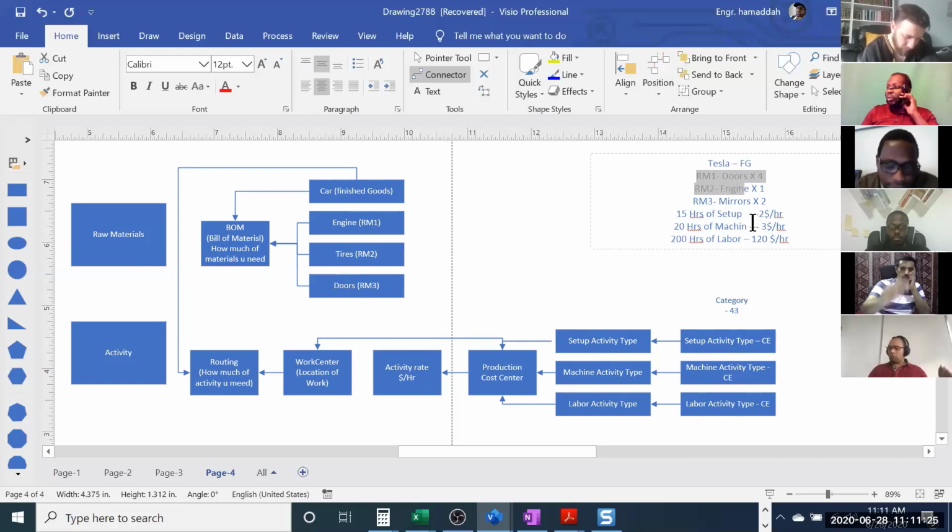Malik, is it clear now? Yes, I guess a bit clear. But when we start configuring, I guess it will be much clearer. Because right now, if you can see down there, the activity rate is not connecting to anything. So basically the production cost center is reporting to activity rate, and that report does nothing.